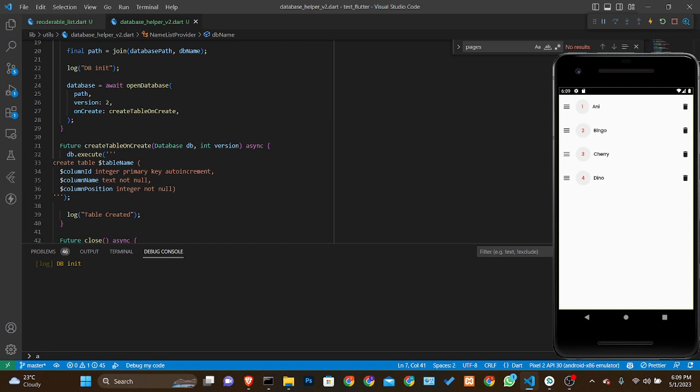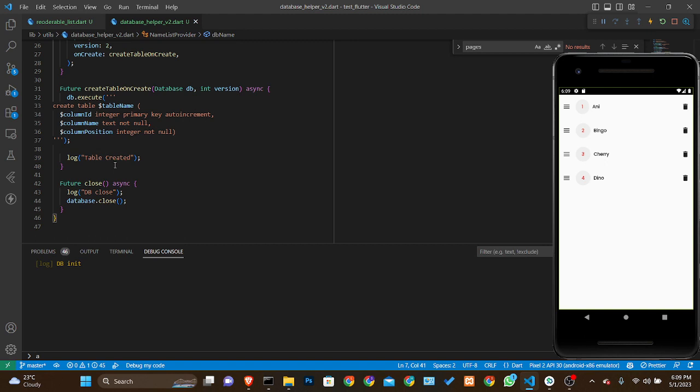Okay, so let's now move into another section where we will do CRUD operations. That will be insert, read, update, and then delete. To do that, let's go to the database helper and create a function. That function will be, let's say, insert.